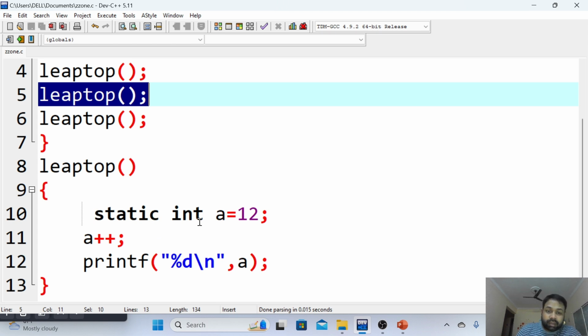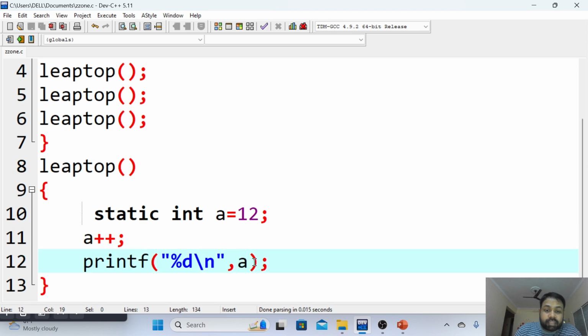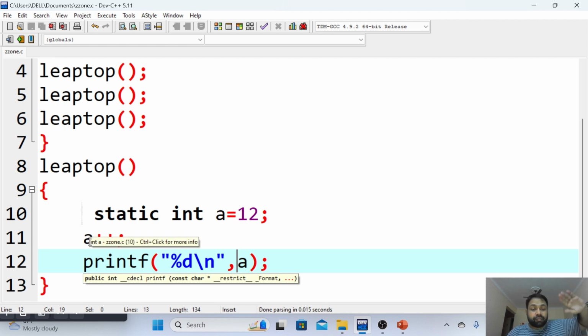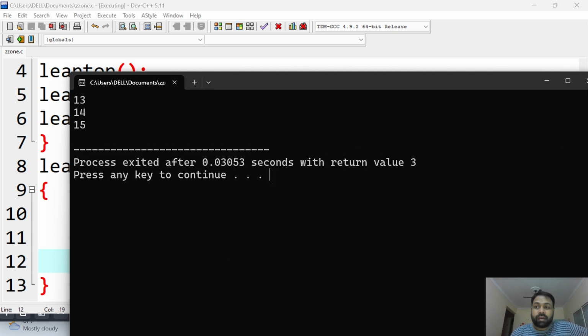This initialization step won't work the second time. Instead, it will directly go for the increment, so 13 will become 14. That's why your second output is 14. And again you made a call to the laptop function, so again the a value will continue from where it stopped last time. 14 is incremented, and now the value becomes 15. That's why you are going to get the output 13, 14, 15. This is what we are getting here.